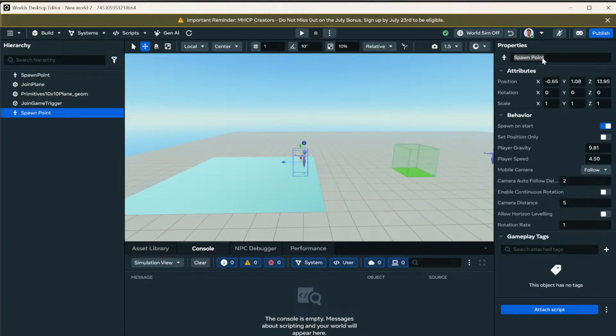Now with this spawn point, this is the game spawn point, so I'm going to name it appropriately. And we also need to make sure to turn off world start so the player doesn't start by spawning into this spawn point.